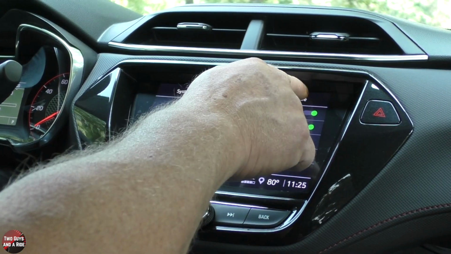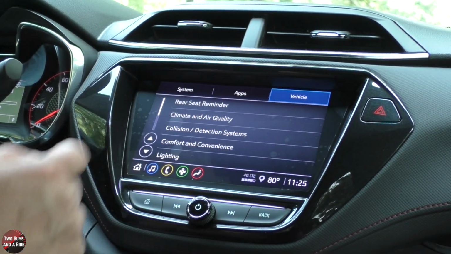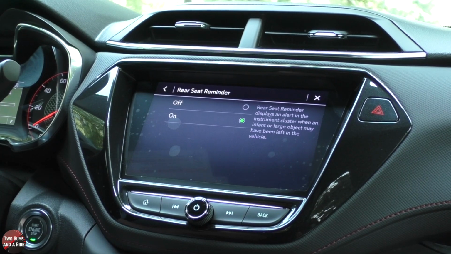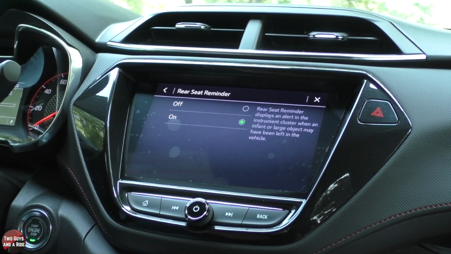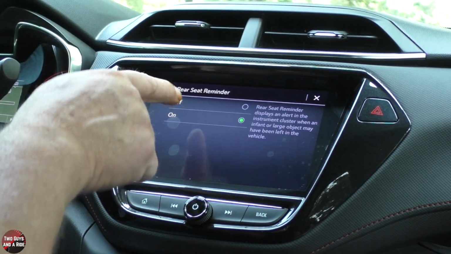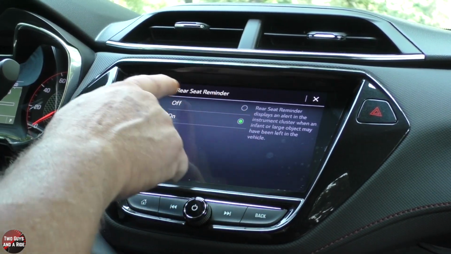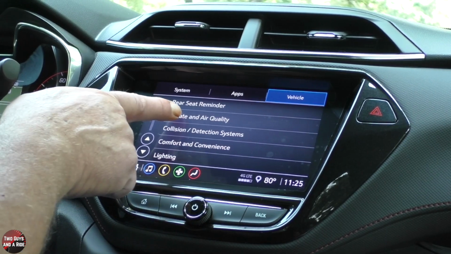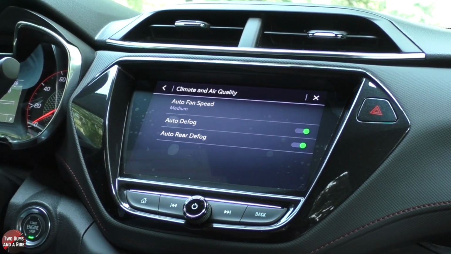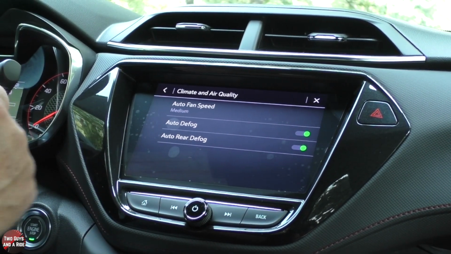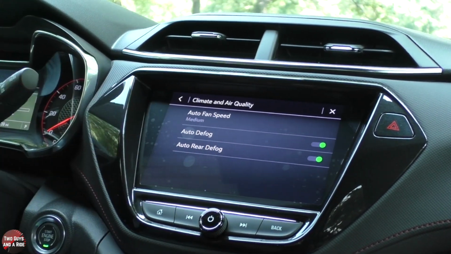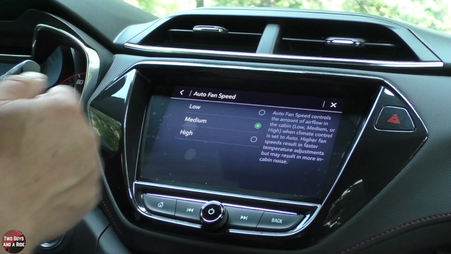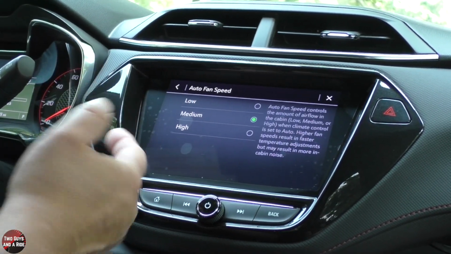Okay. If I hit vehicle, you can have rear seat reminder on or off. And what that does is when you shut the car off, it just flashes up in the driver's information screen saying, remember to check the rear seat. You can turn that on or off. Okay. Climate air quality. You can have auto defog and auto rear defog turned on or off. Use just a simple click to do that. You can set the auto fan speed to be medium, low, or high.